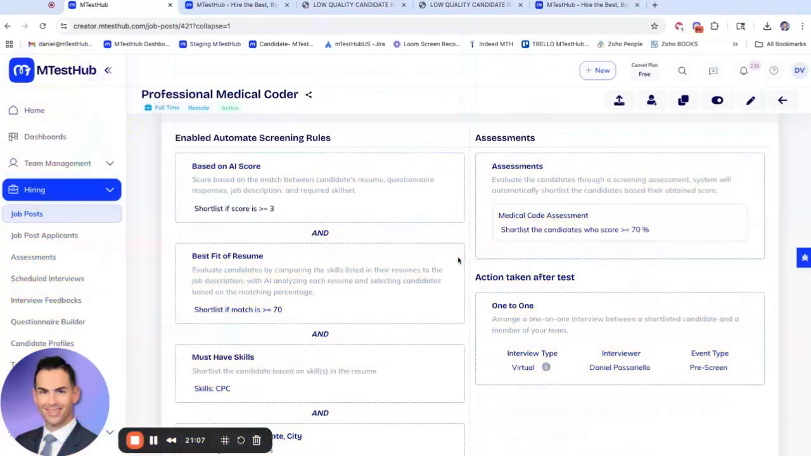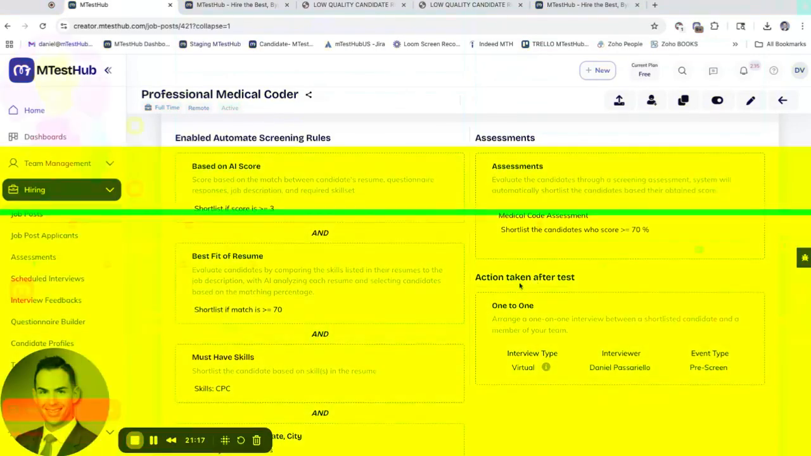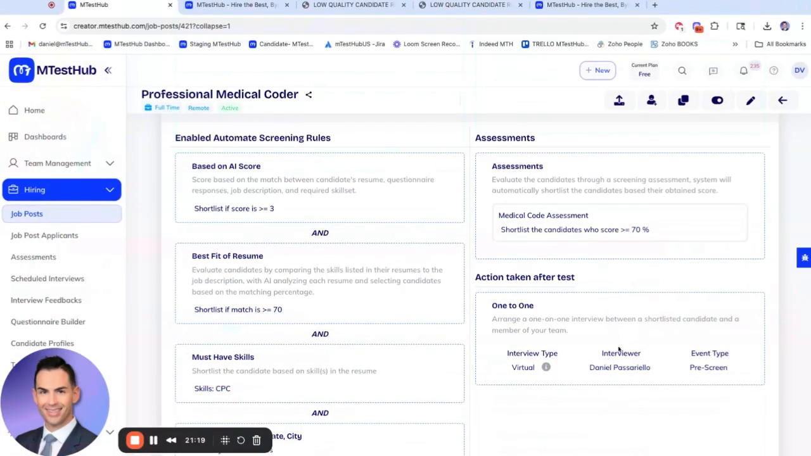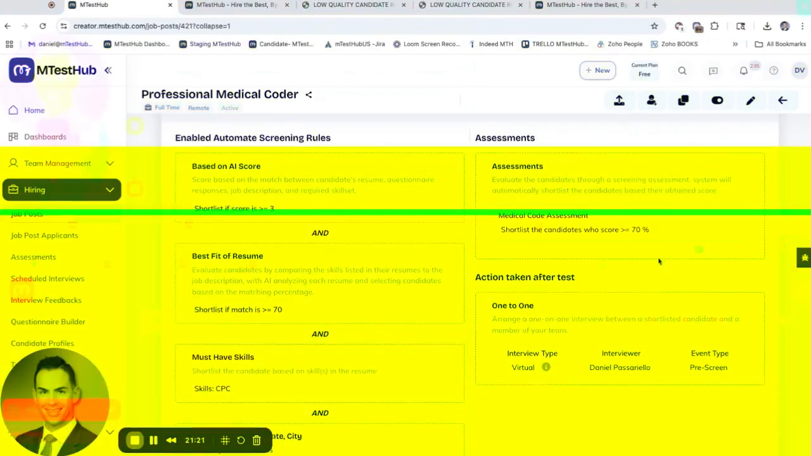You could literally open the position, sit back, and wait for your interviews to be scheduled. They could be pre-screening calls, or they could be full interviews. Or you could turn off the automated interview and just let the system shortlist, then thoroughly review everyone that has been fully shortlisted and decline the rest.